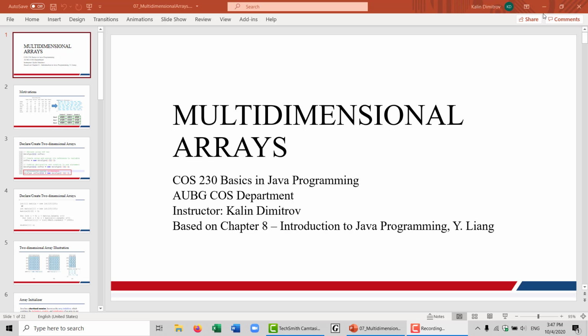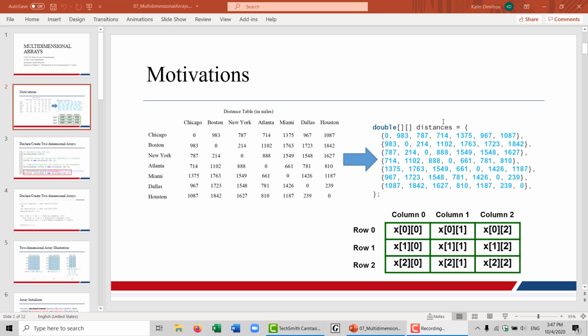Hi everyone. This week we look at multidimensional arrays in Java. So last week we saw single dimensional arrays, which may be referred to as lists. The most common type of a multidimensional array is the two-dimensional array, which may be referred to as a table.